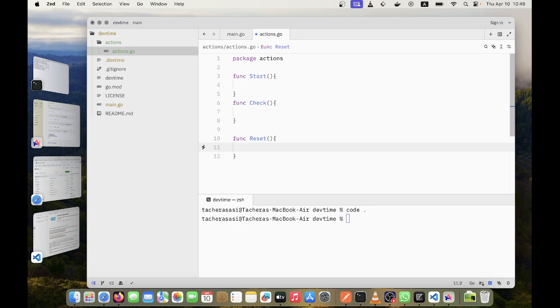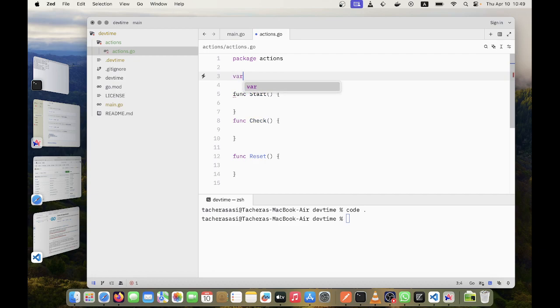Okay, so for the start, what I want to do is store the actual start time in a file, so that whenever I come back, I can get it, right? Even if the application is closed. I don't want to store the start time inside the memory, right? And I also don't want to include a database or something else like that. So I'm just gonna create something like that, a variable for the file, right?